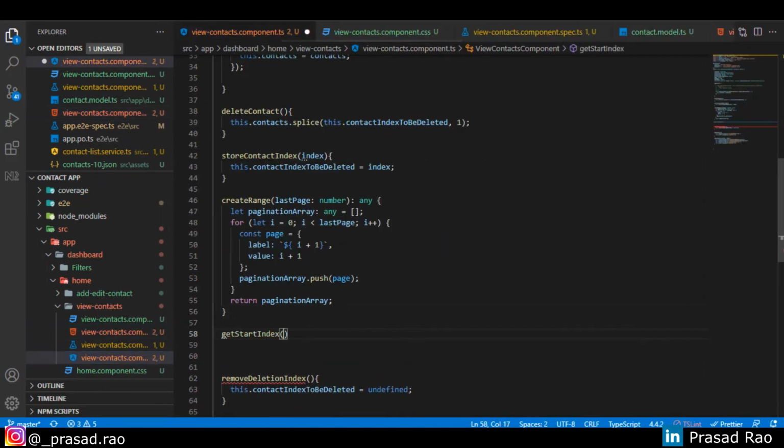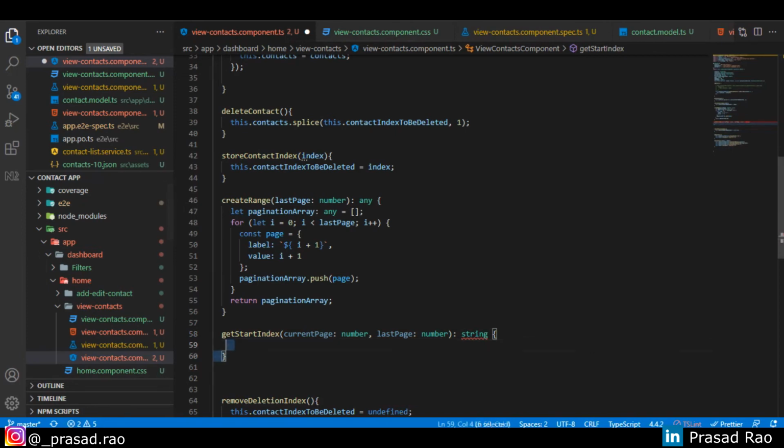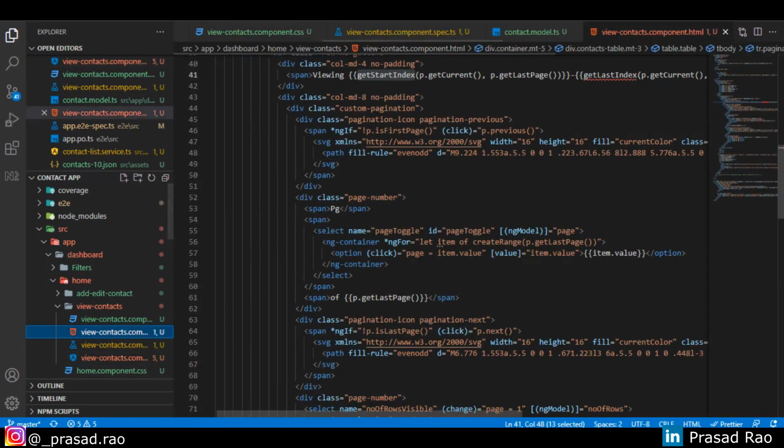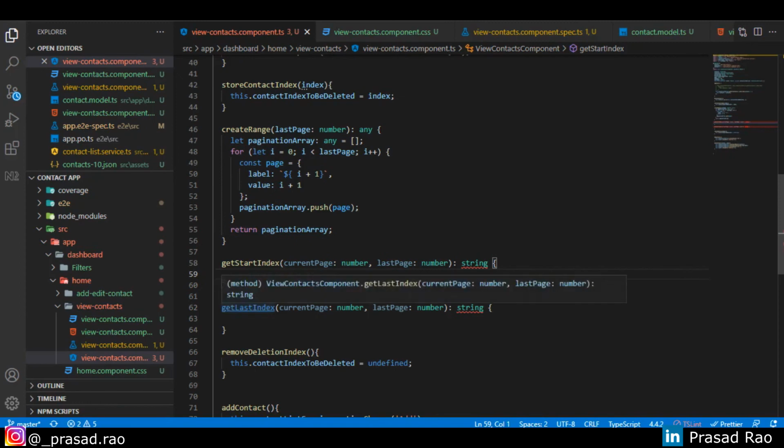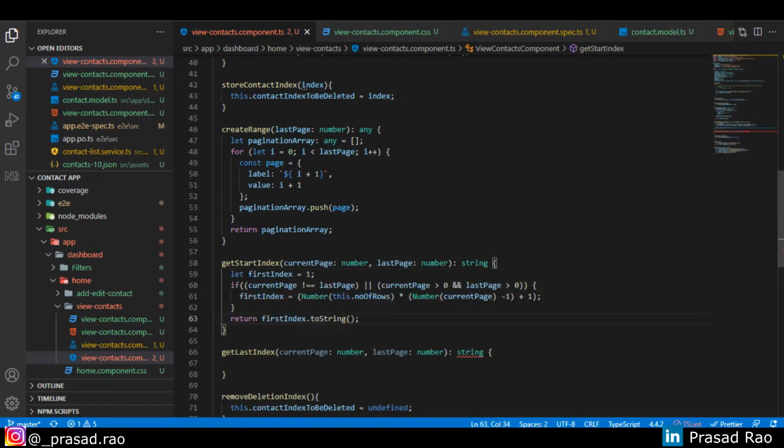Get start index will accept the current page, which is a number, and the last page, which also happens to be a number, and it will return a string value. So let's just copy this for the last index function. Okay. So if I just paste the business logic for start index, yeah.